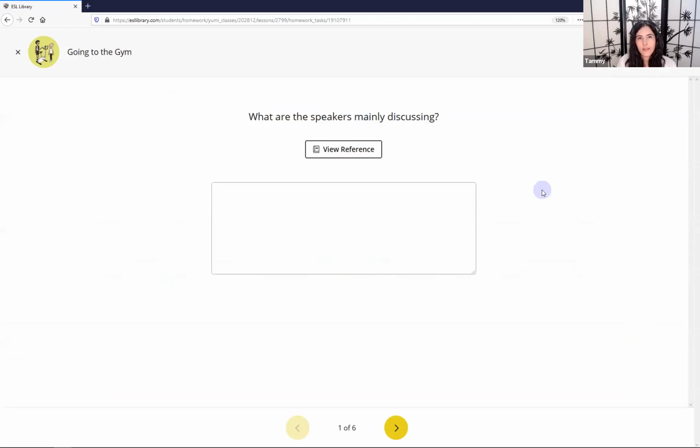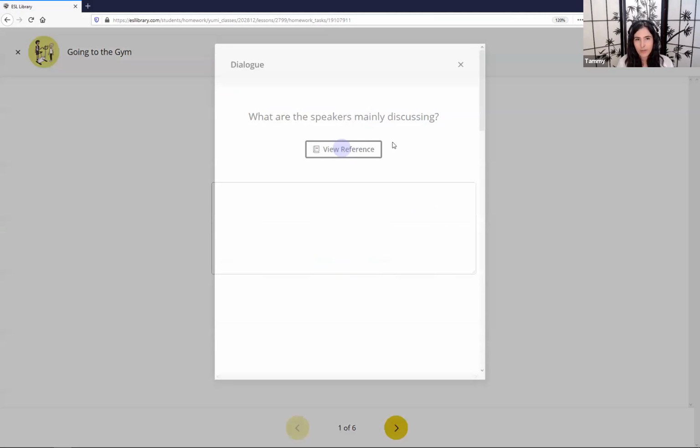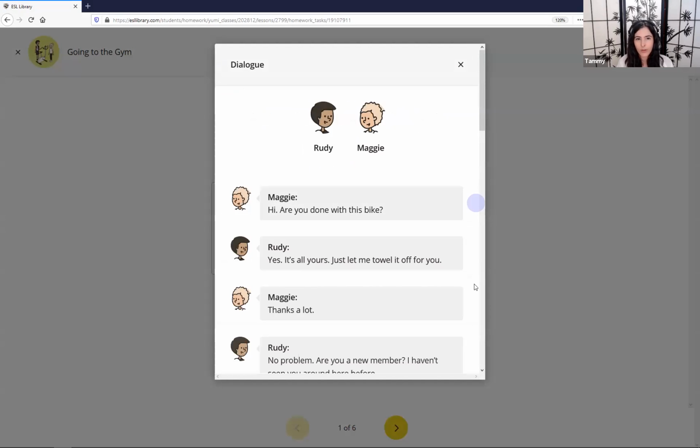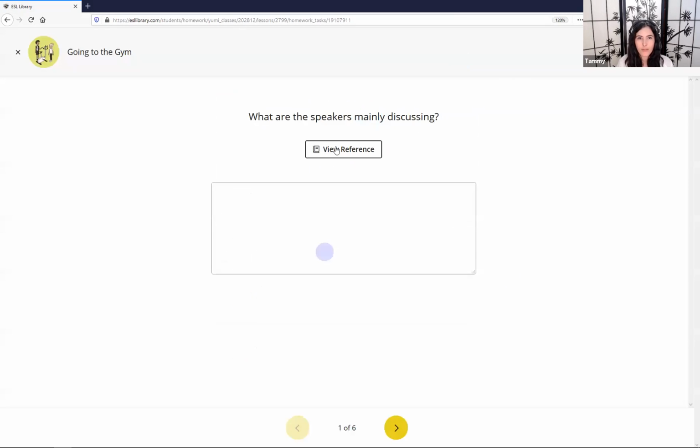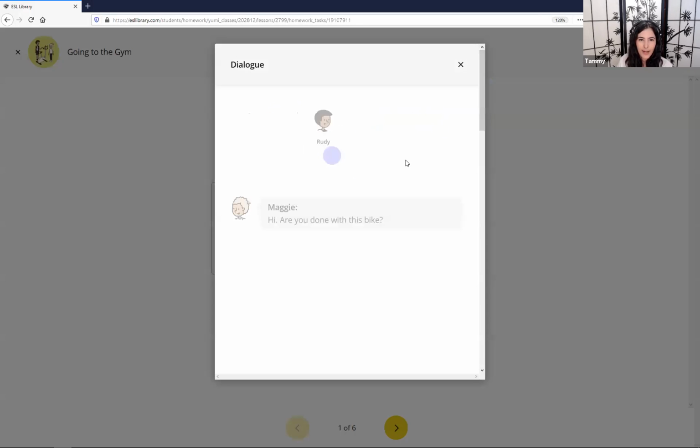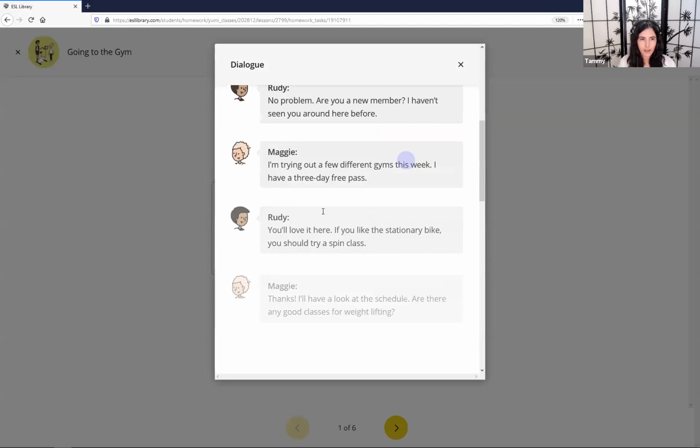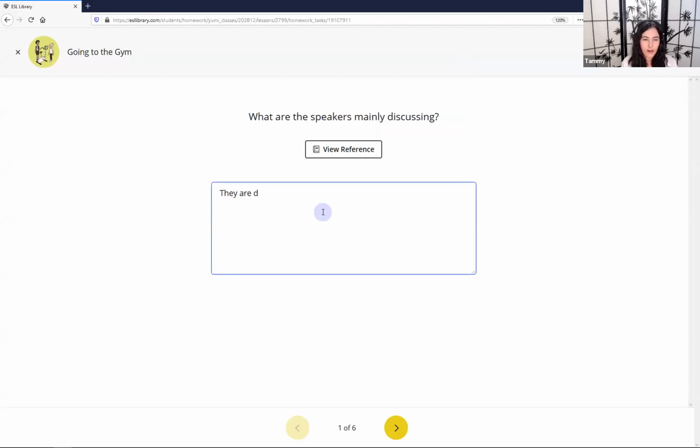So the comprehension tasks vary. Sometimes they have a reference that they can view. Well, they always have a reference they can view. Sometimes it's a dialogue and sometimes it's a written conversation right there. So what are the speakers mainly discussing? I don't know. I think they are discussing a gym bike. I'm not sure. So anyway, I can go through here and enter my answers.